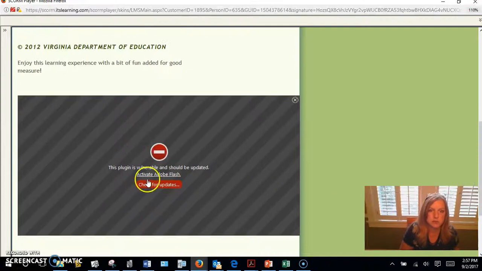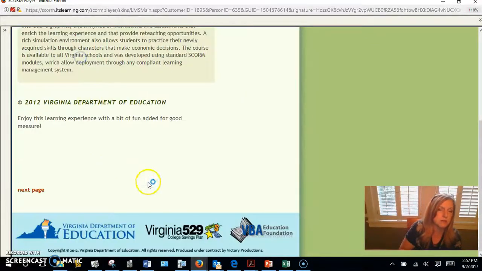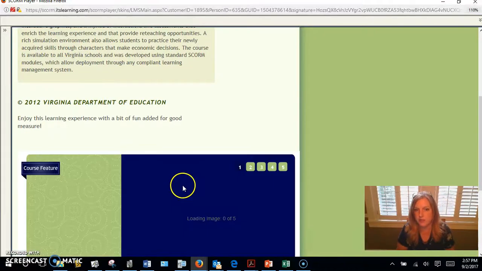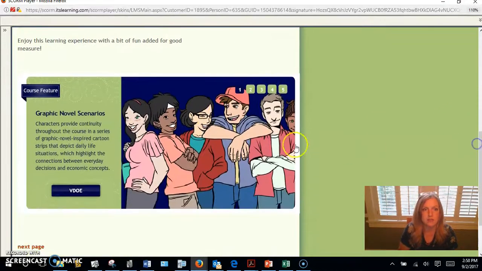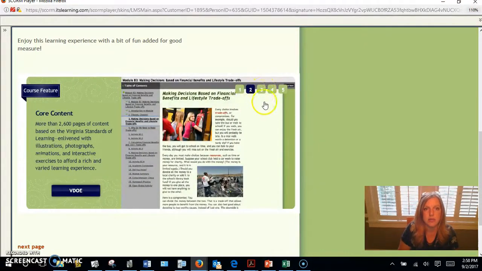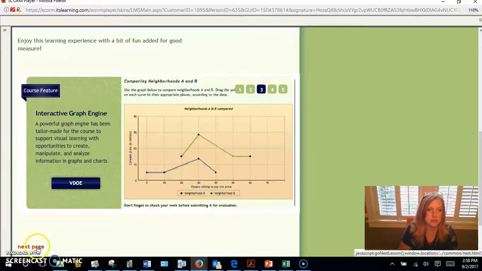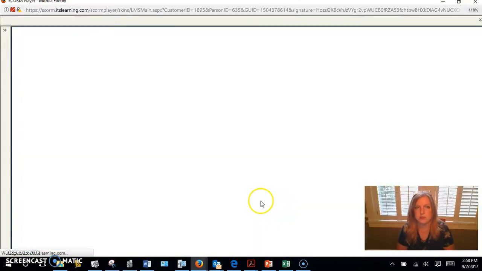Also, sometimes you'll get this activate Adobe Flash. You'll just activate it and allow and remember, or upgrade your Flash player so that those types of items will work for the program. If you have things like this, which is kind of like a PowerPoint or a slide, make sure you read what's there, you go to each one and work through those slides as you go. Now, when you're done with a page, you'll click down here where it says next page, and that will take you to the next page in the slide.